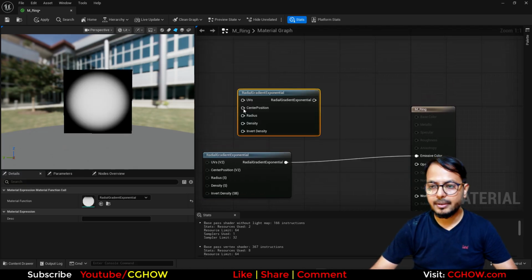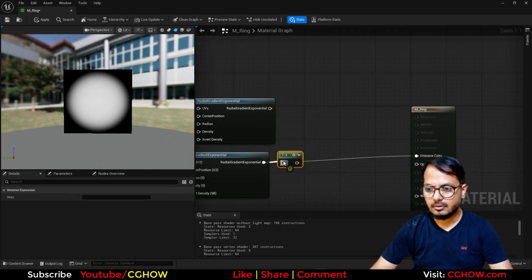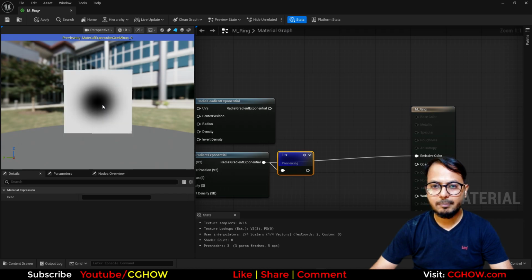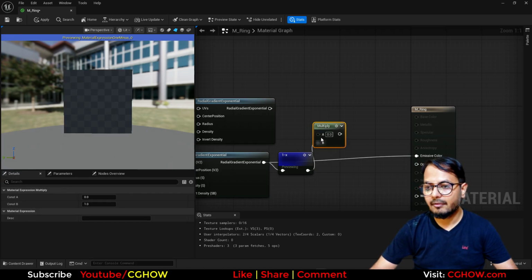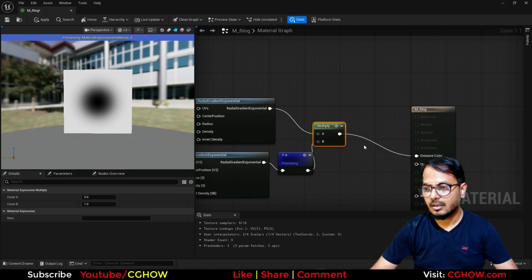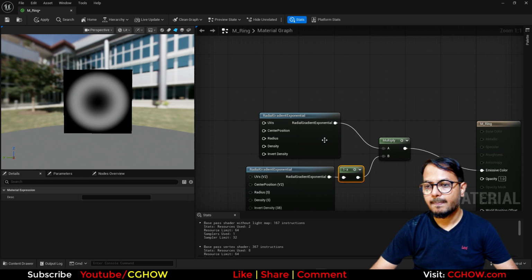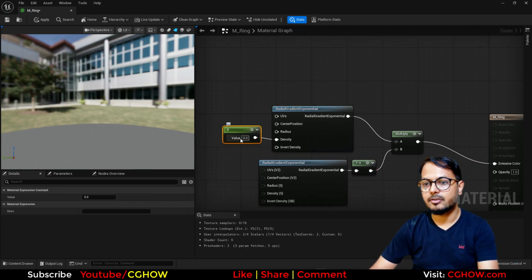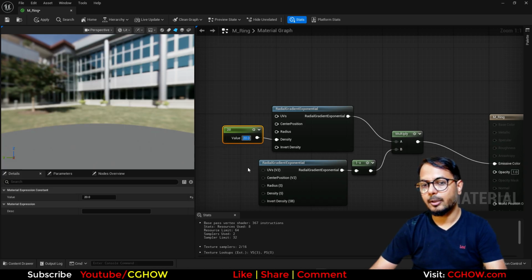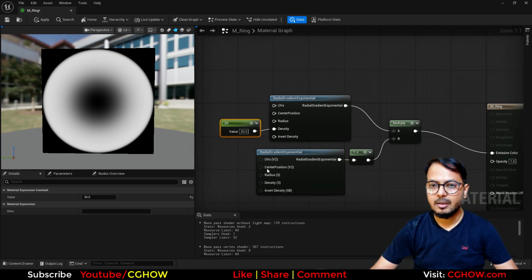I'll copy and paste it, and invert this one. If I preview, this will be black from here and white from outside, and this is white from inside. Then I will just multiply these together and see how it looks. Looks cool. This one is very soft from here, so I will increase the density to make it sharper. Maybe let's try 20. Yeah, it's now a little sharper, but both are actually big.